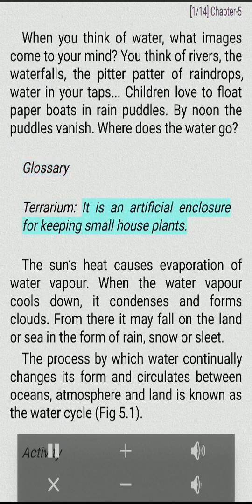Glossary. Terrarium. It is an artificial enclosure for keeping small house plants. The sun's heat causes evaporation of water vapor. When the water vapor cools down, it condenses and forms clouds. From there it may fall on the land or sea in the form of rain, snow or sleet. The process by which water continually changes its form and circulates between oceans, atmosphere and land is known as the water cycle. Fig. 5.1.